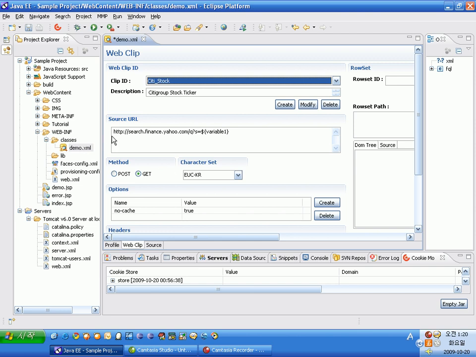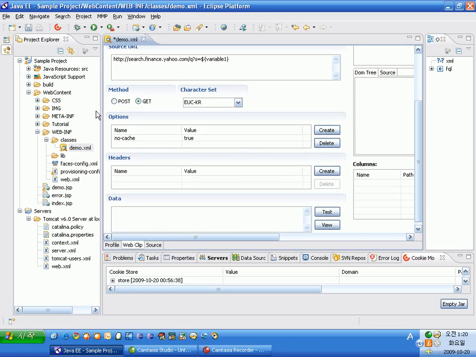After creating a clip, type the source URL from which you want to retrieve the data. When looking at the source URL, notice that there is a variable defined which provides a way to reuse the web clip resource. You can also define clip options like method type, character sets, options, headers for each clip separately. In this sample clip, we are going to use the get method to retrieve data.